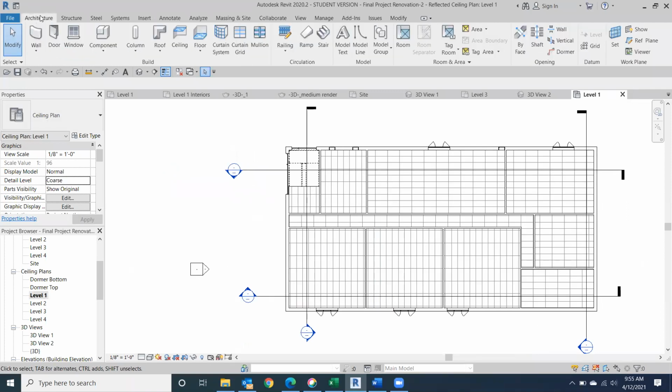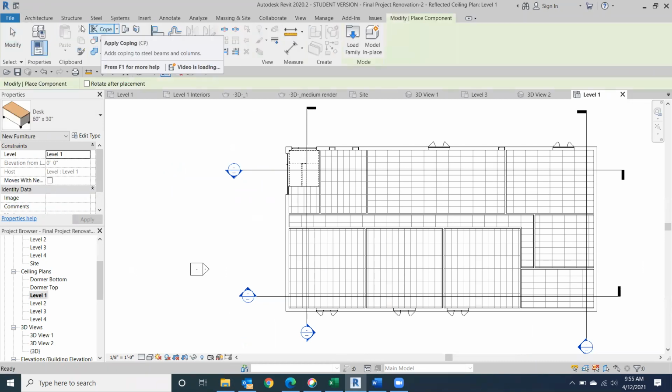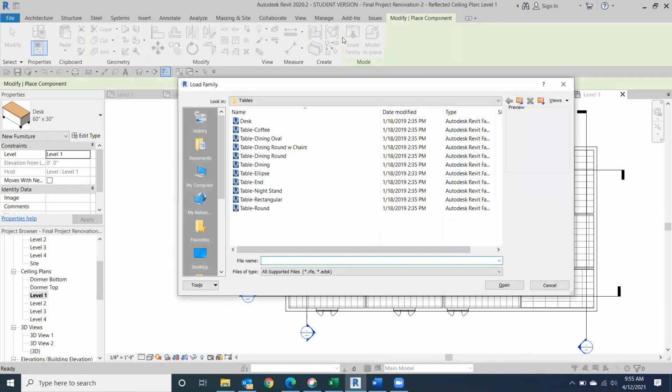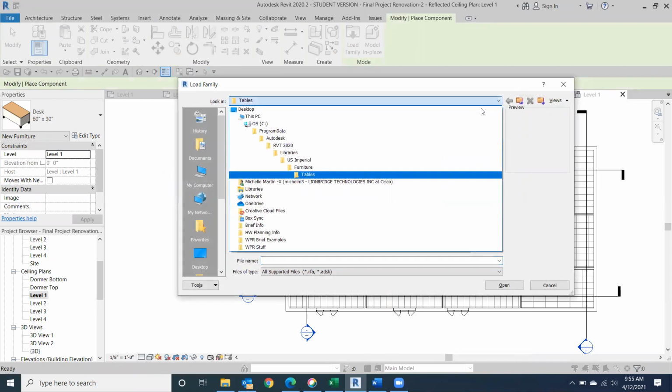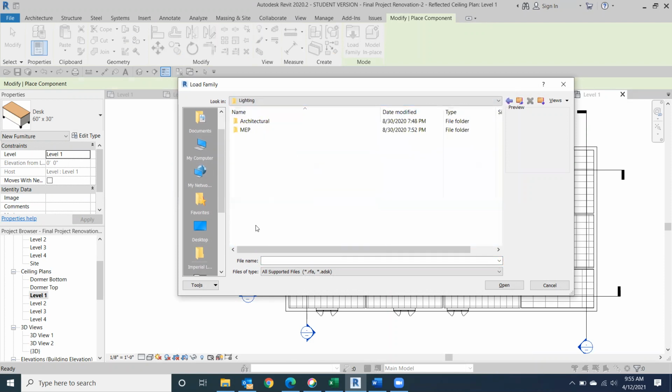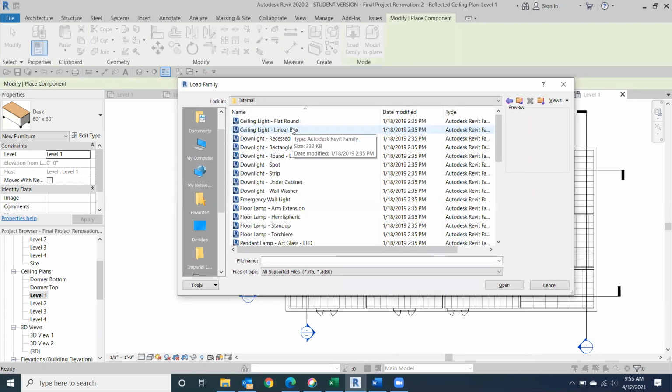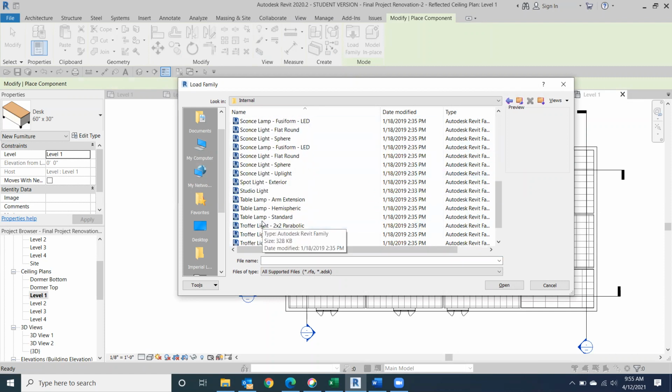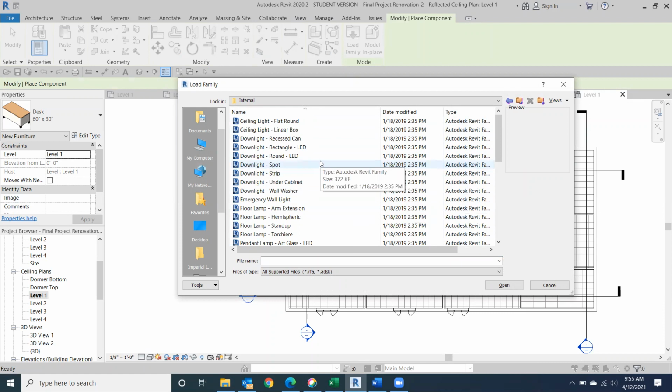I'm going to start in Architecture tab, Build Panel, Component Tool, Load Family. And we're going to go to Lighting and do Architectural. If anybody's going to be taking my MEP class in the fall, we do this also. We do this in Revit as well, so it's kind of a cool addition. Here you can see the different kind of lightings that we can add. I'll let you kind of play with this, what you want to add. Let me just do a simple one first.